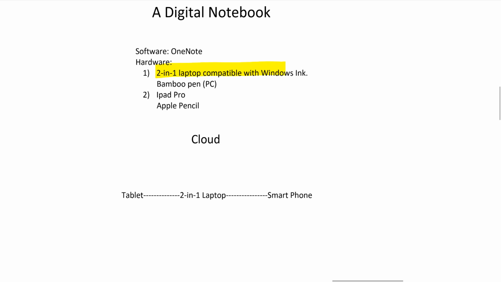Same thing with a 2-in-1 laptop. I also use a 2-in-1 laptop, and that's a laptop where the screen flips over 360 degrees. There is a huge market for 2-in-1 laptops these days. There's a huge section of stores which just show you 2-in-1 laptops. And so they're very common, but you have to get one that is compatible with Windows Ink. Most of them are compatible with Windows Ink. What that means is that the hardware and the software are designed to use a digital pen. And the pen that's often used is the bamboo pen.